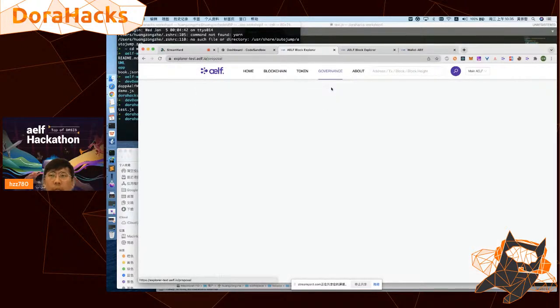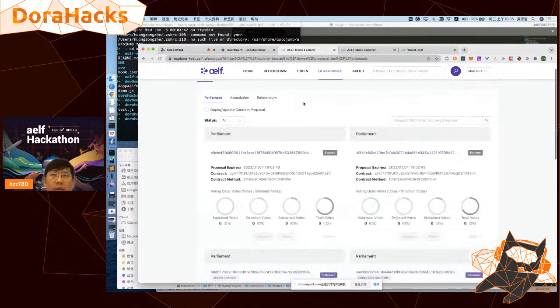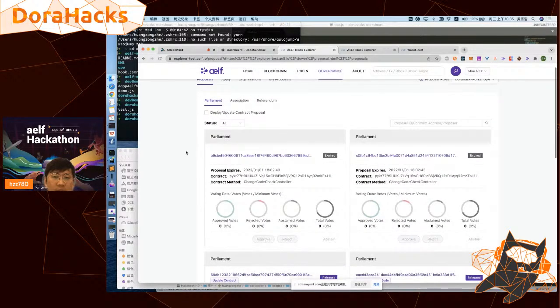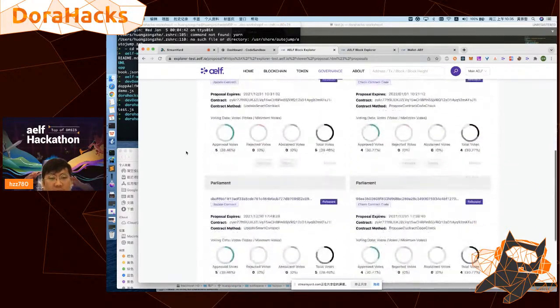And in the proposal page, we can get involved in chain governance by viewing, applying proposals, and build our organization through the Explorer. And we can see the proposal list in this page.